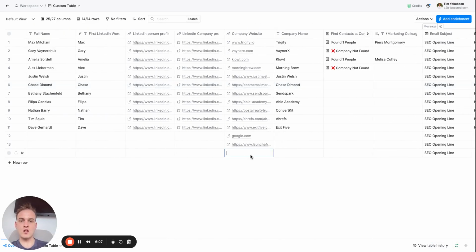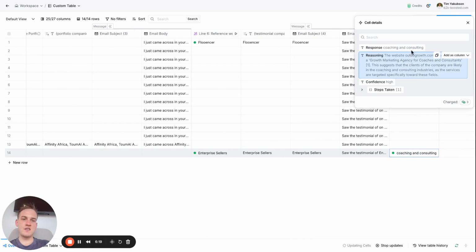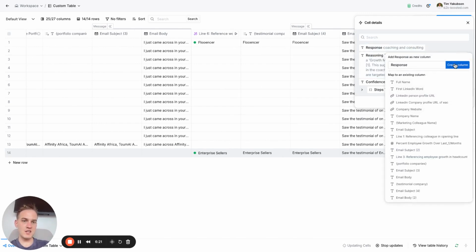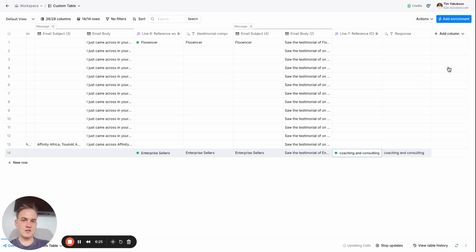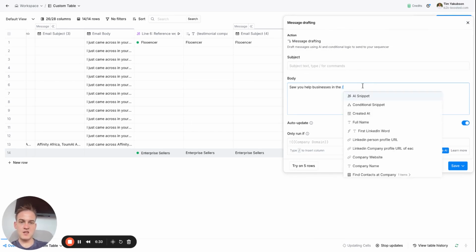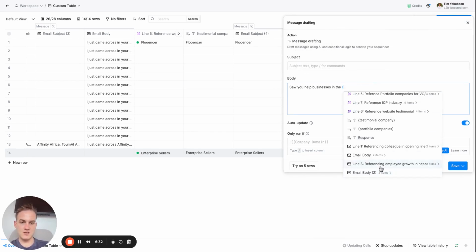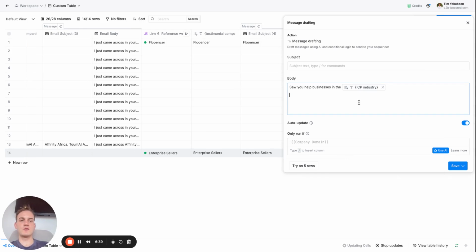For the purpose of this one, I'll type in a website that I'm quite familiar with, so that it picks up the right kind of opening line. Straight away, it should be loading. In this case, AI says that this company focuses on the coaching and consulting industry. Then I'm just going to click on Add Column again, type in message, copy and paste the prefix, so you hold businesses in, and then select the actual output from the previous one, and it would look something like this.